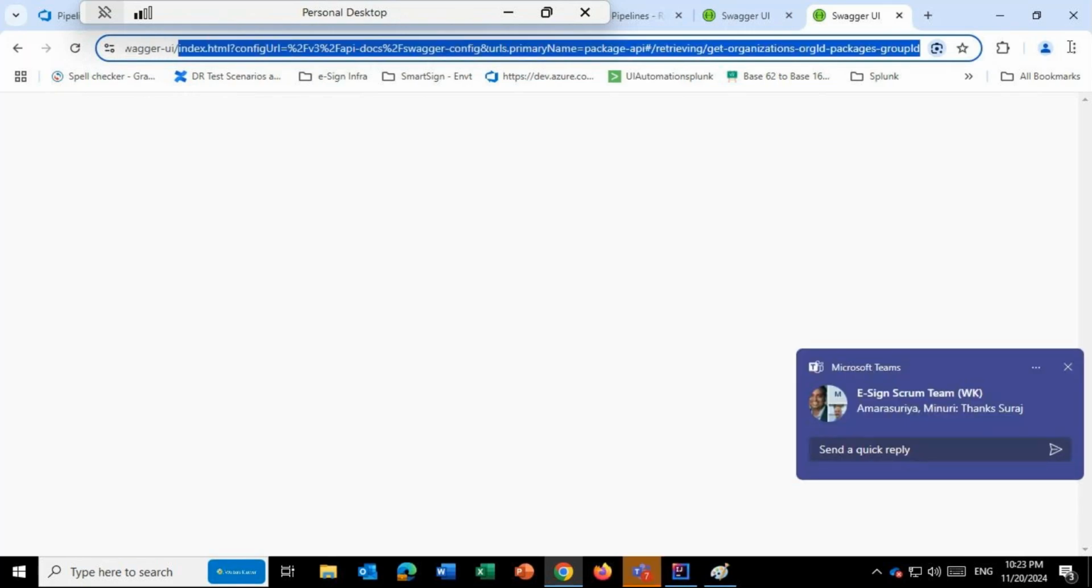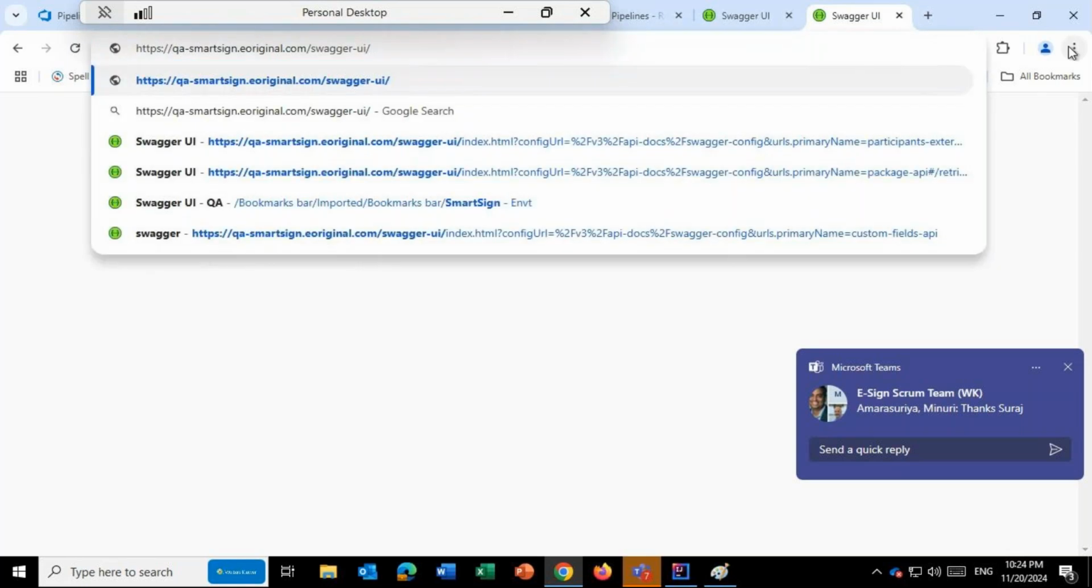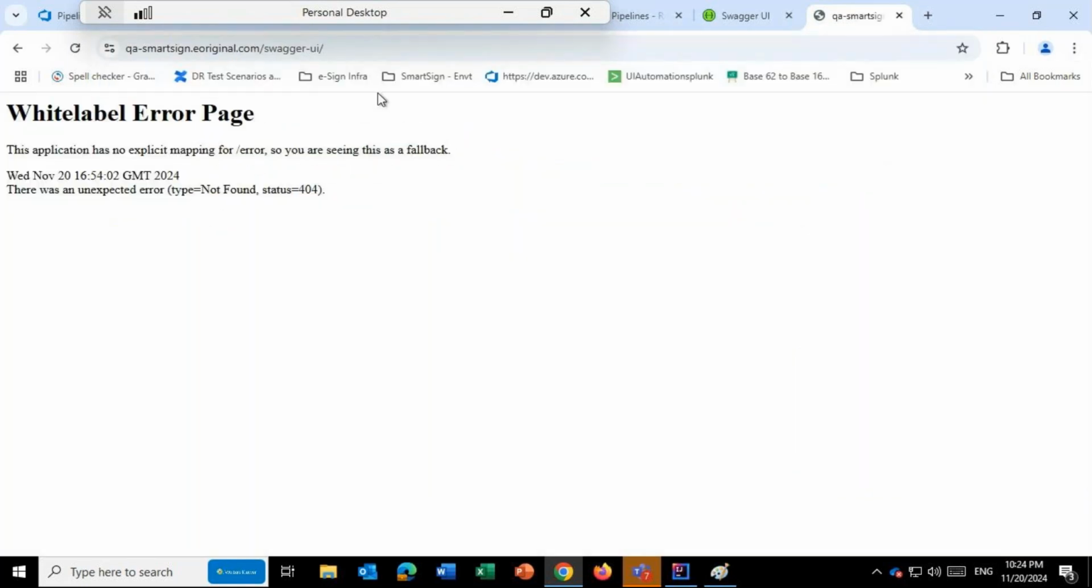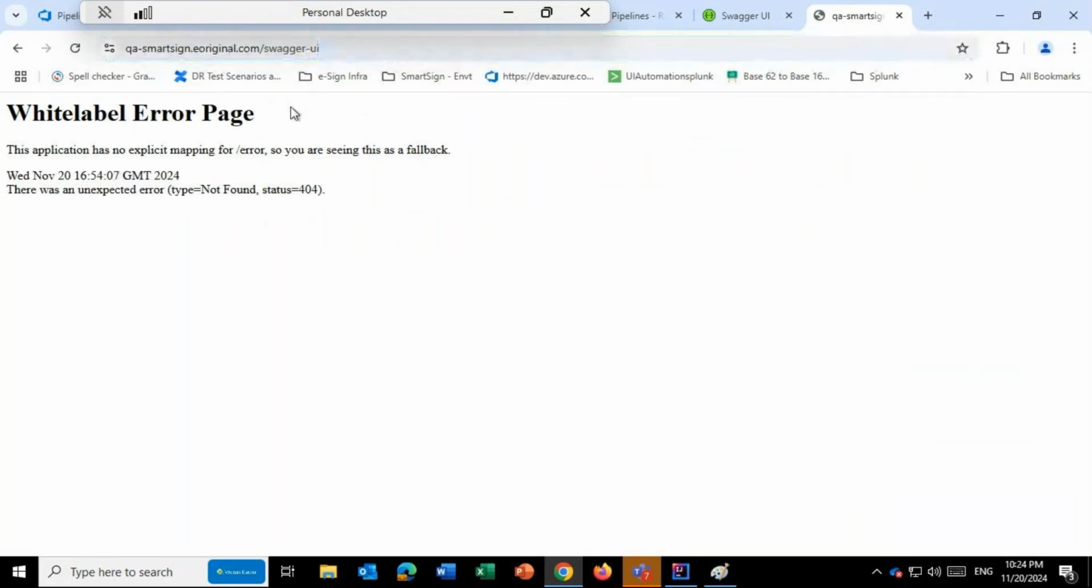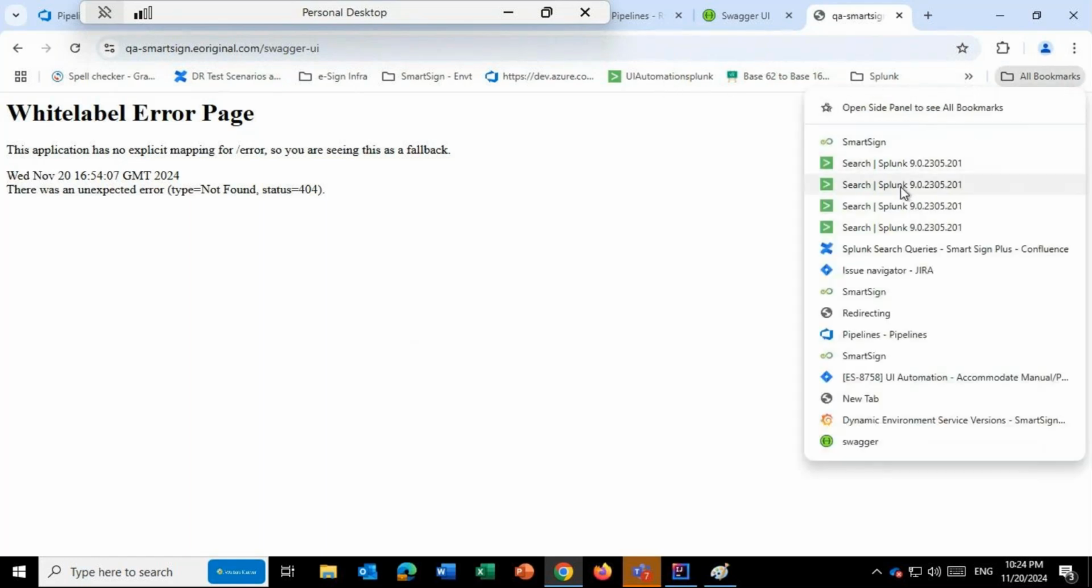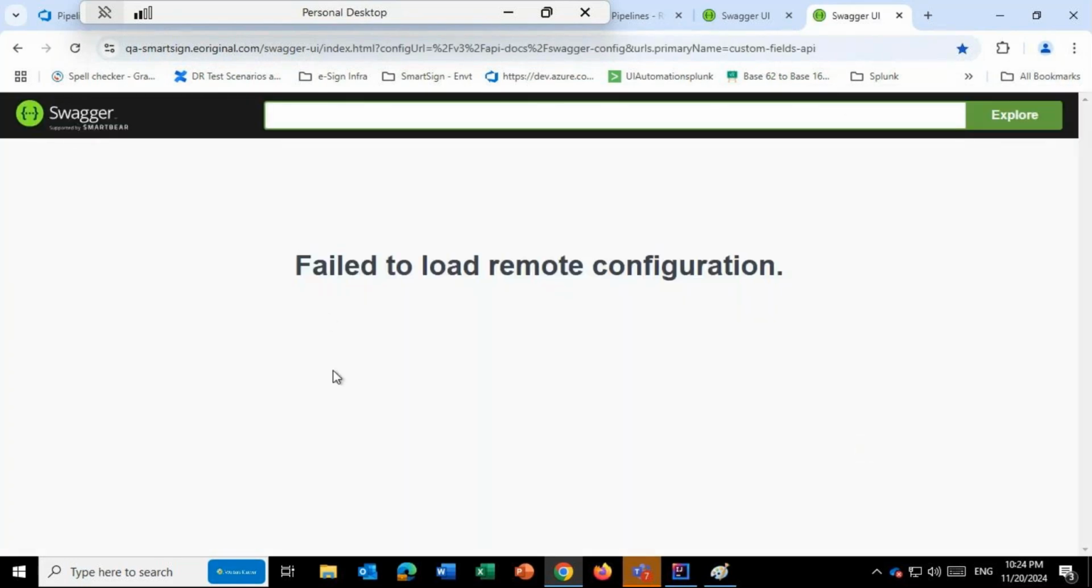I don't know why it's not happening. Let me open. Okay, some error page is coming, or it's down, or I might not have the correct URL. I am not able to access it right now. But yes, I already have Swagger access. I used to access it every day, but since I am currently working on UI automation, I might not have the correct page. It says fail to load remote configuration. Something is going on here.